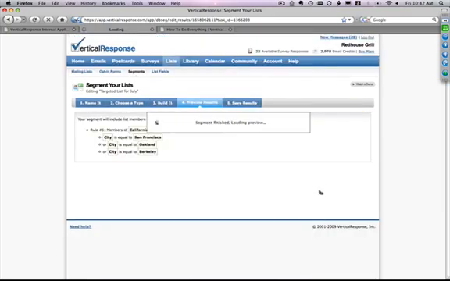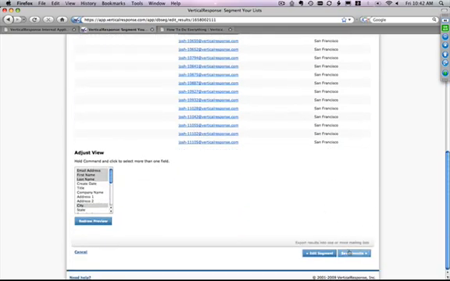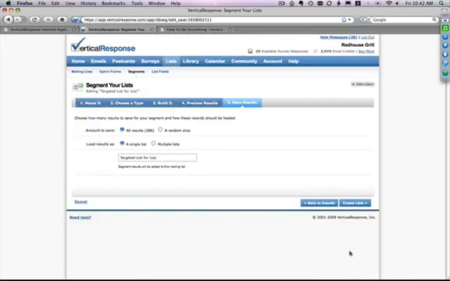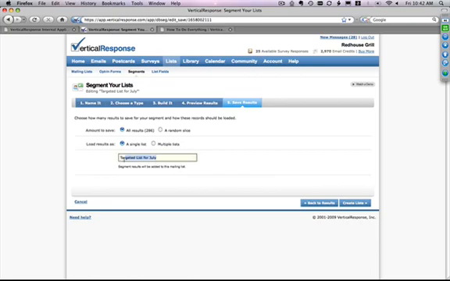I get a preview just like before when I was setting up my split test. I go to Save Results there. And now I can, as before, do a single list with this data, or I can do multiple lists. So I could do a split test with this group if I wanted to. I'm just going to do a single list though. I'm going to leave it with the name of my segment. I click Create Lists.